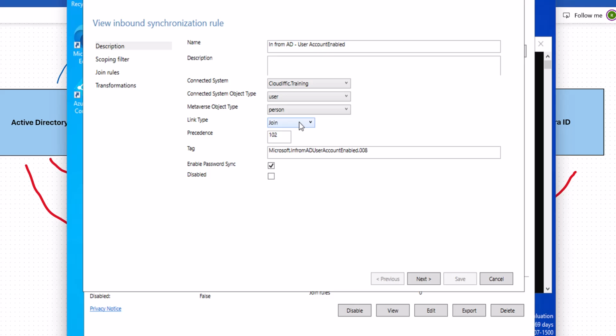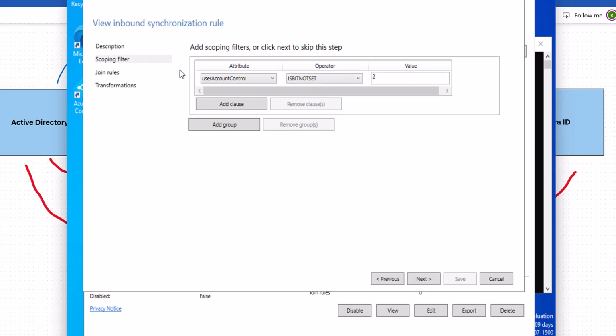So when you say join, it means it's trying to merge with an object that is already there. So there are two types of operations in the FIM-MIM world. One is to project, and the other one is to join. Project is all about provisioning. So if the account doesn't exist in the metaverse, then it does a project, which means it is trying to create the object in the metaverse. Whereas if it is a join, it is kind of a merge operation. And it is also enabling password sync for this object type as part of this rule set. And if you go into the scoping filter for this rule, it is saying the attribute user account control is not set to 2, which means it is not disabled.